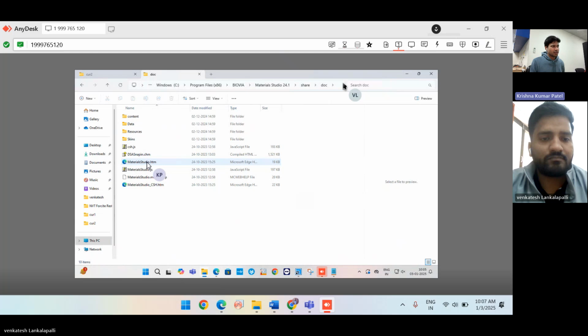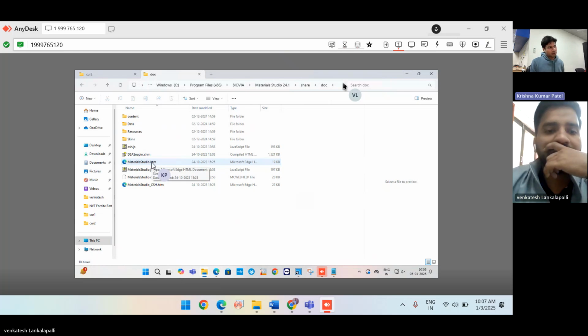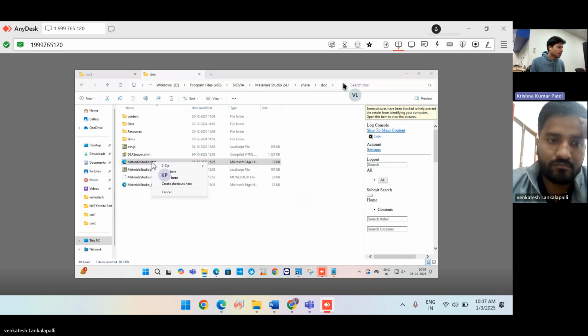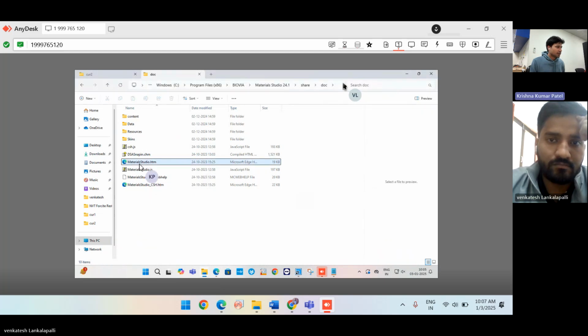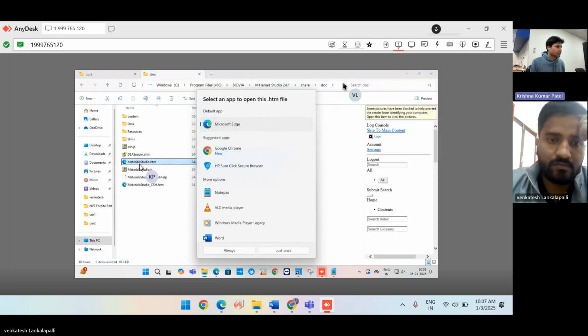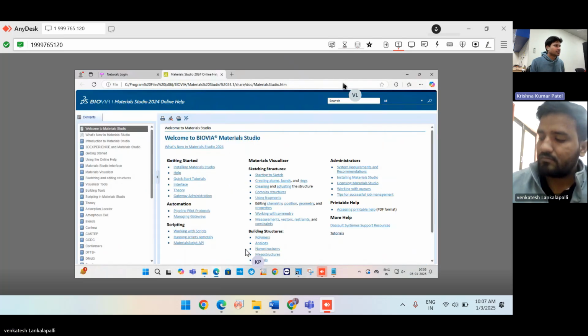So this is the index file to open up Materials Studio's manual or documentation. This will open up in a browser. I prefer Microsoft, so I'm going to open it with that. This is the documentation. This is a really interesting tool to learn about most of the things, at least the scripting and everything else.